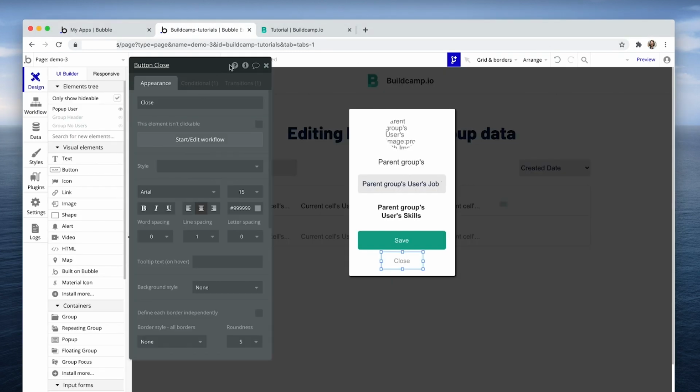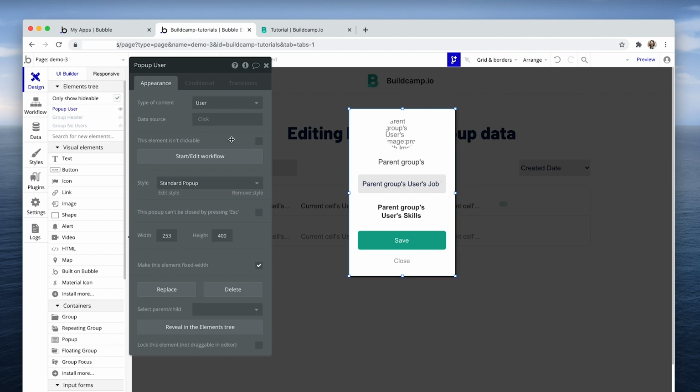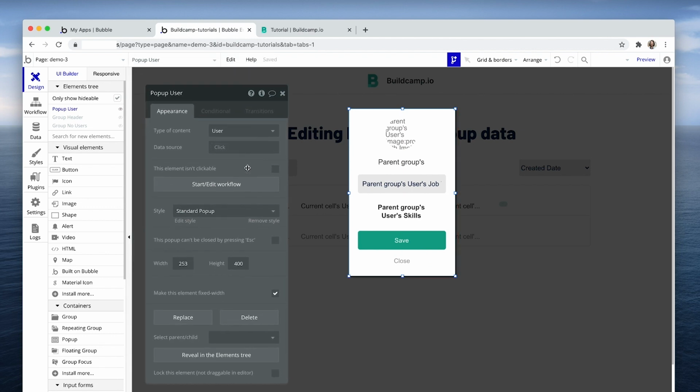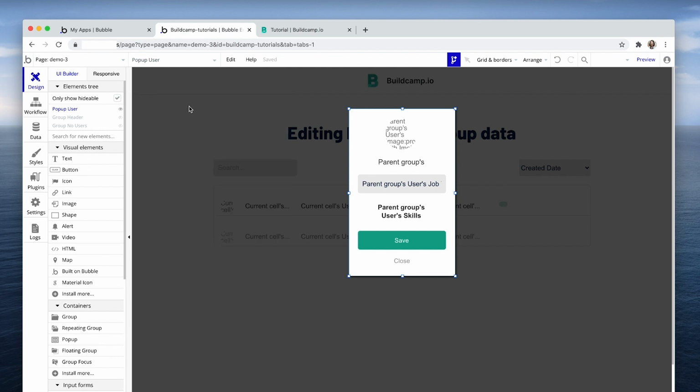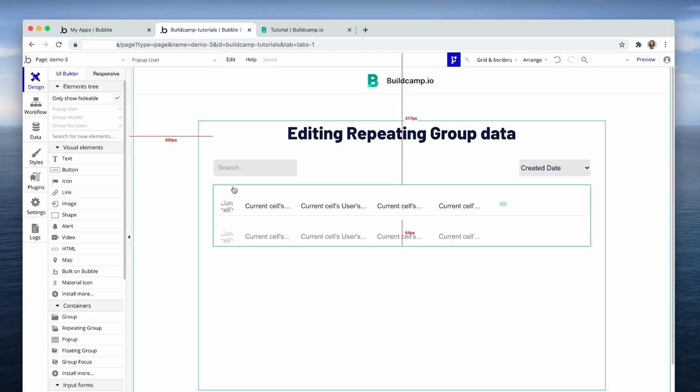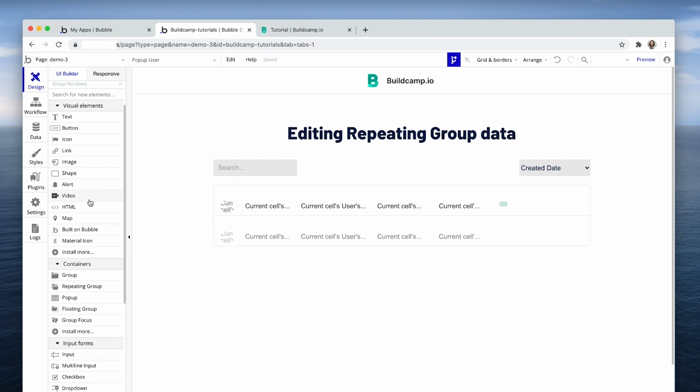Over in the editor, here is the popup. But how do we show the right user in their popup? Because the data source is set to nothing at the moment. So what I'm going to do is grab a material icon. You can use the default bubble icon. I prefer the look of these. I'm just going to drop it in the corner.